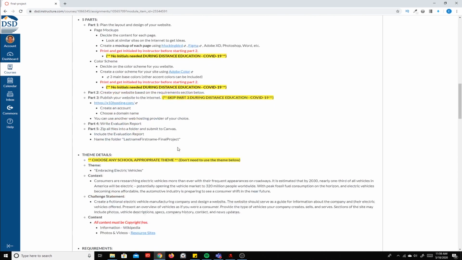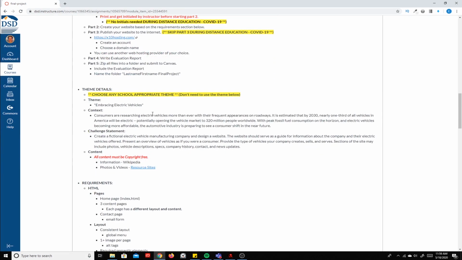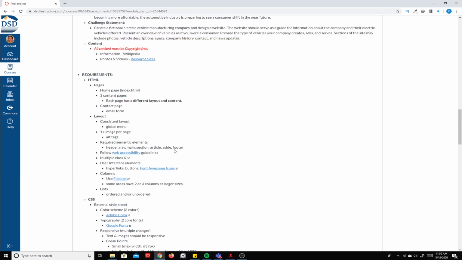So then from there, right, you're going to pick a theme. Any school-appropriate theme is fine. It does not have to be this one. You're going to need 5 total pages: a home page, a contact page that has a form, and then 3 pages that have kind of different layouts and contents and things like that.